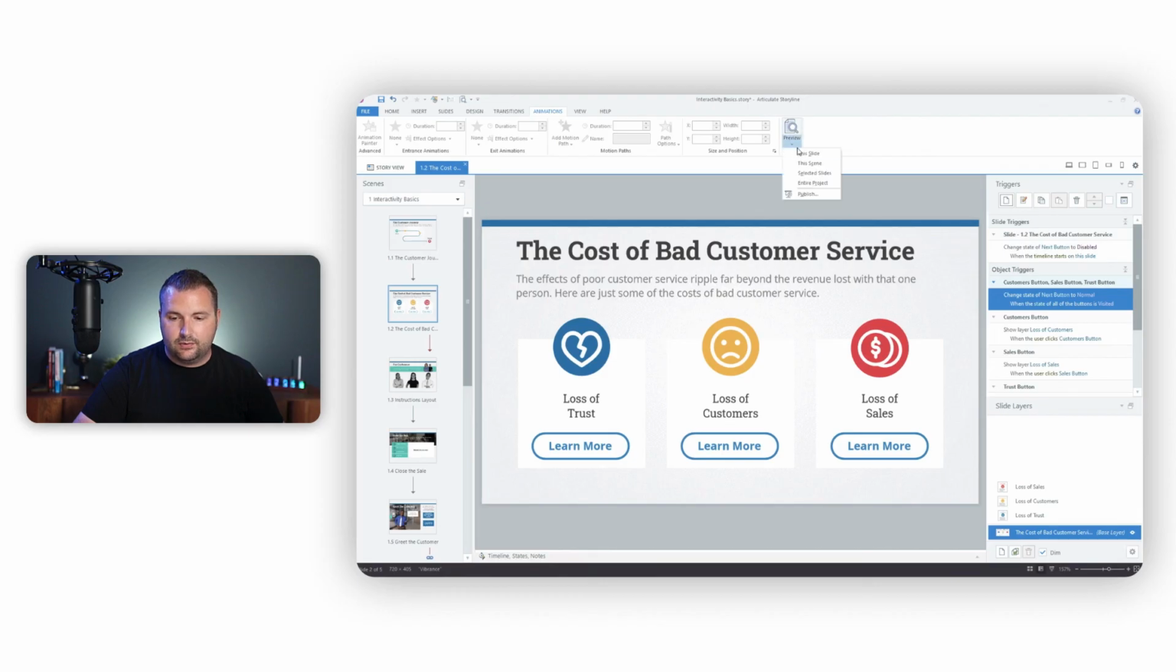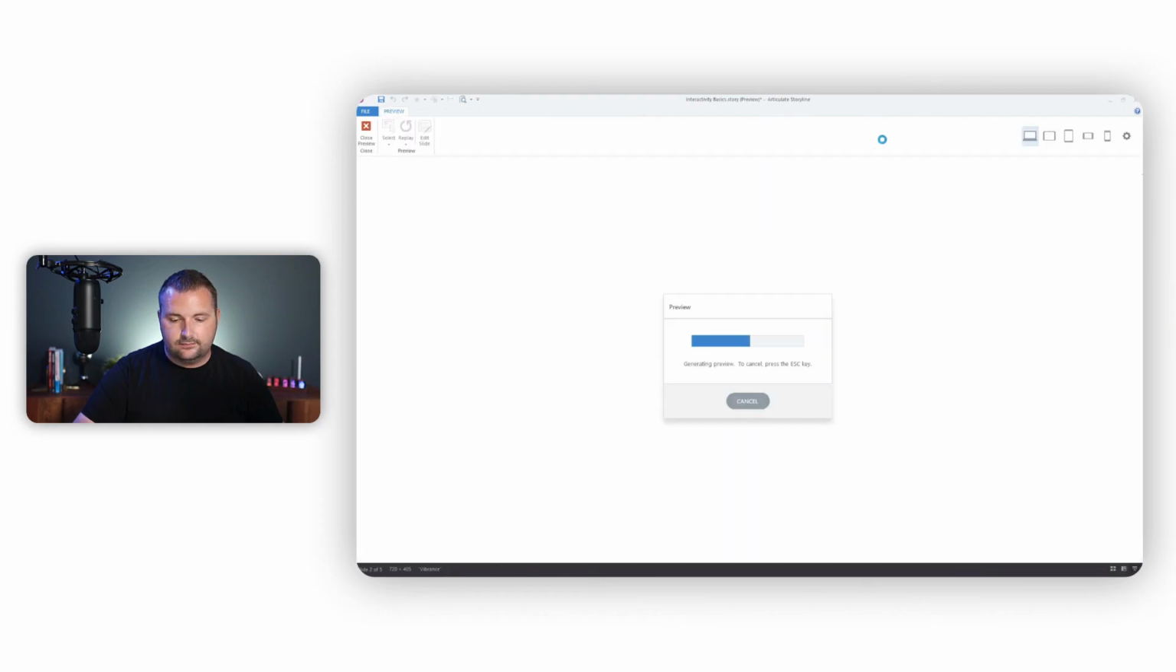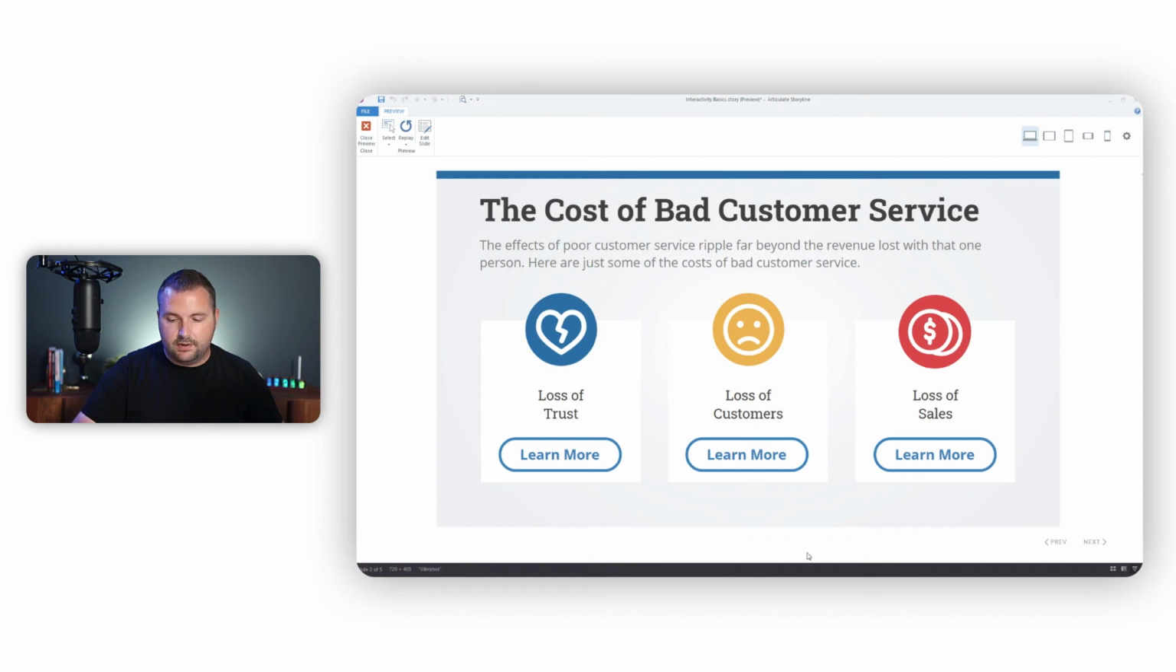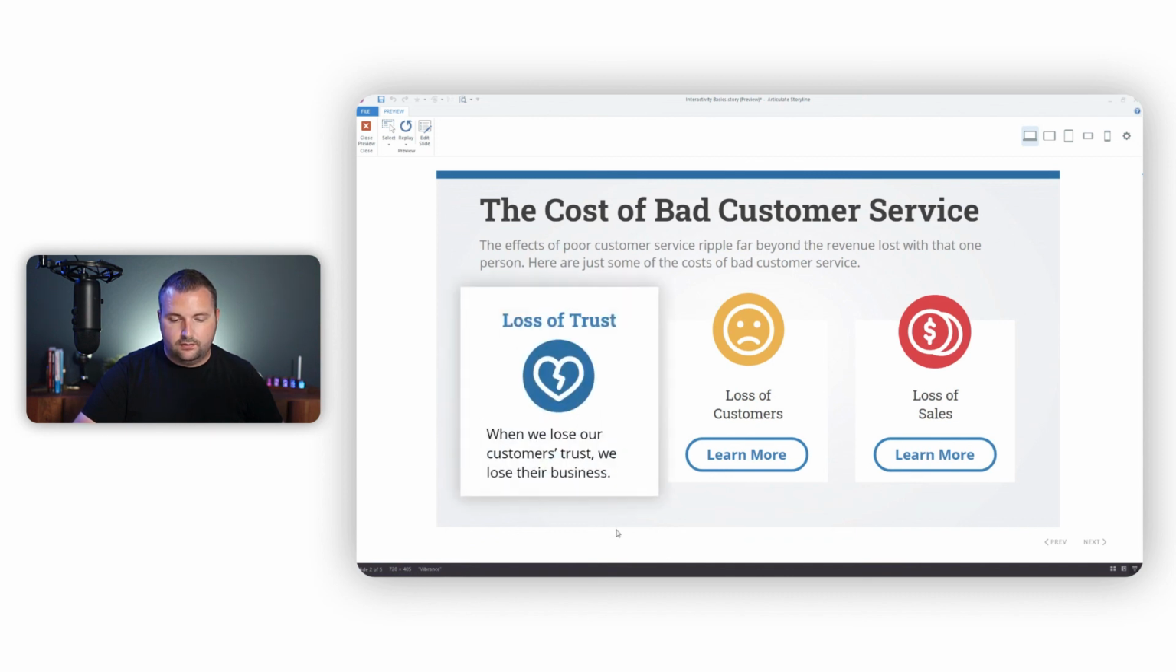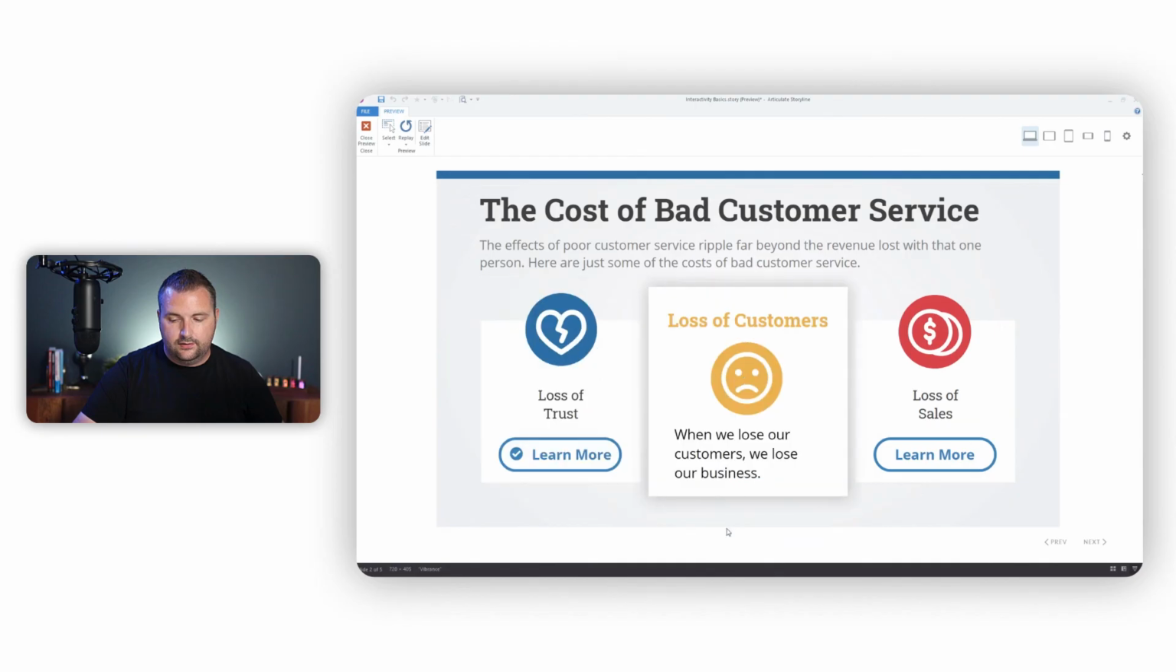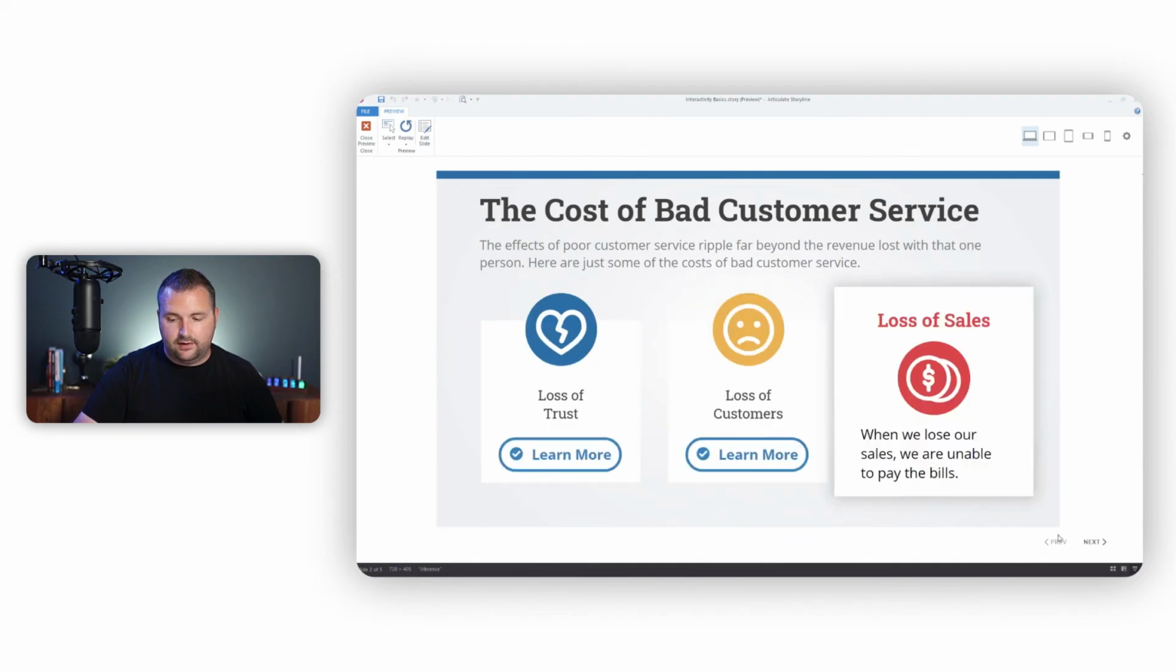Let's see if that works. Preview the slide. Now, what I want you to do, keep your eye on this next button. So we'll do the first one. Okay, I looked at that. Second one, that one was visited. When I click on the third one, it was visited as well. Now my next button re-enables. Okay, hunky-dory, pretty cool.